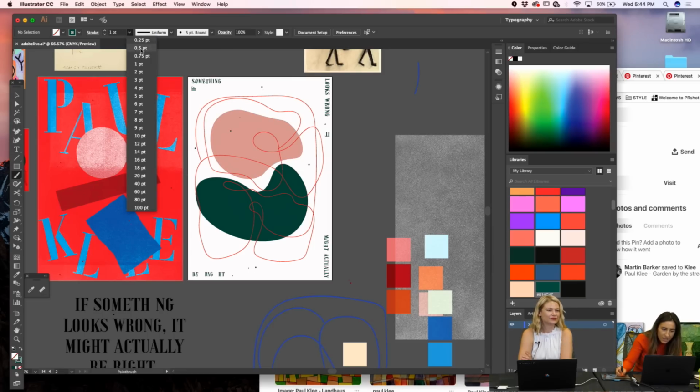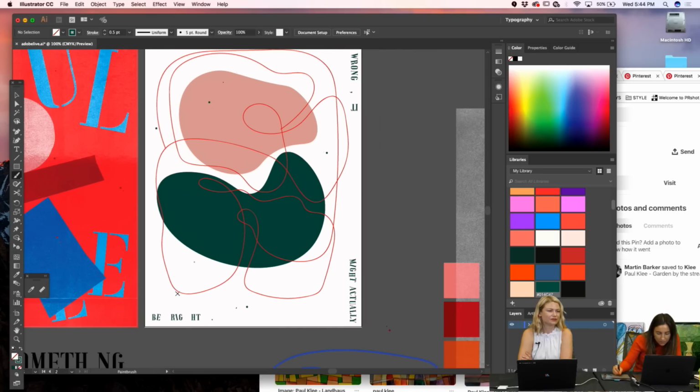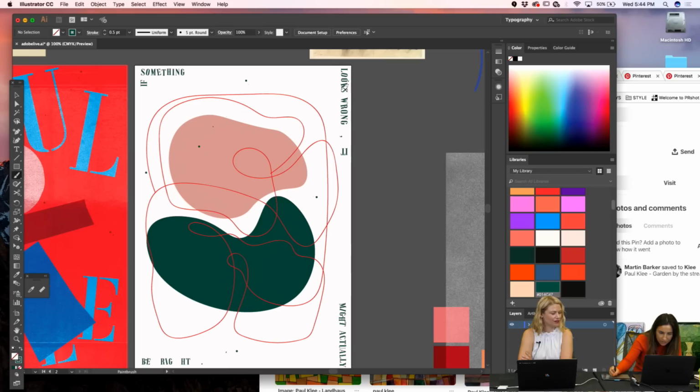I just kind of go in, and again, I really like it when the dots actually interact with the type. It feels a bit more like it's actually come straight off a printing press. Yeah. And I think that creates an interesting look.